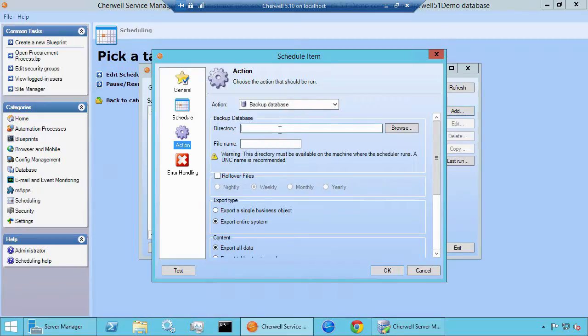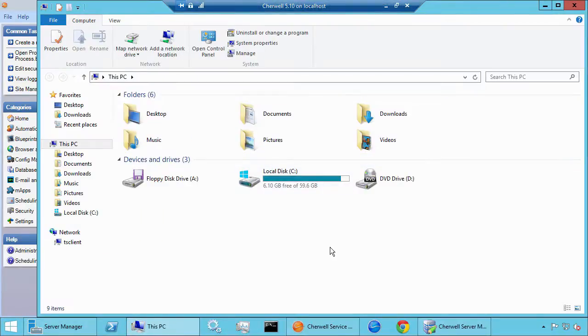For the directory, we want the universal name convention entered in. So that's going to be // server name, such as our server backup, and then the share path might be called Cherwell backups. You want to make sure that this is set and completely configured and accessible to the machine that's going to be running the scheduled jobs. We can double check that those rights are set up correctly. We want to make sure that it's read and write rights.